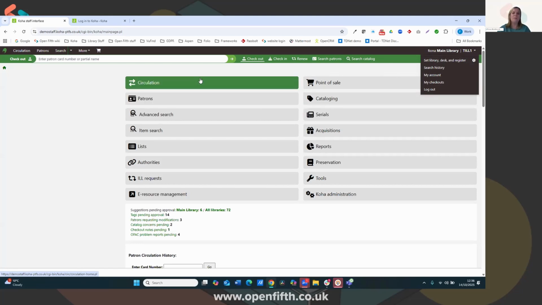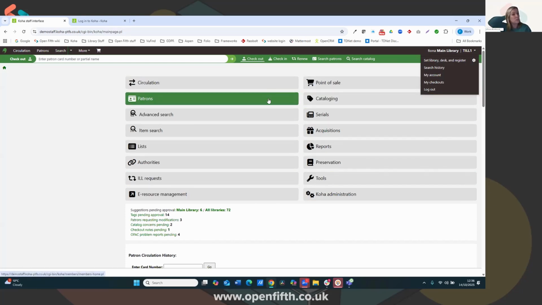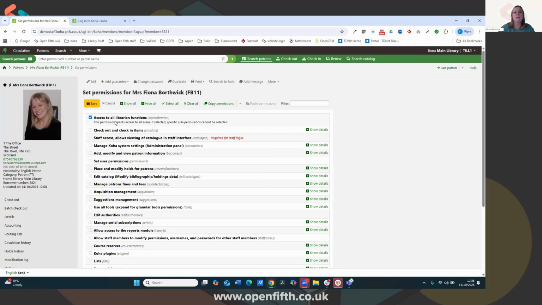What I'm seeing on this page in terms of the modules I can access is determined by the permissions associated with my login. If I have a look at my account and come into this more area here, and look at the set permissions, you'll see that I have access to all the librarian functions. I've got super librarian permissions, which basically means I have access to all areas within the Koha staff interface. Now I can set permissions for staff, and I can do them at group level or individual levels.